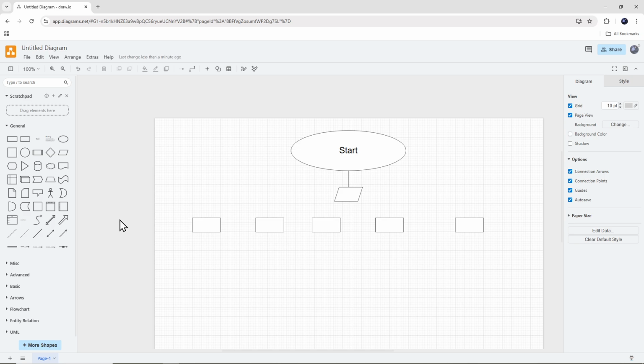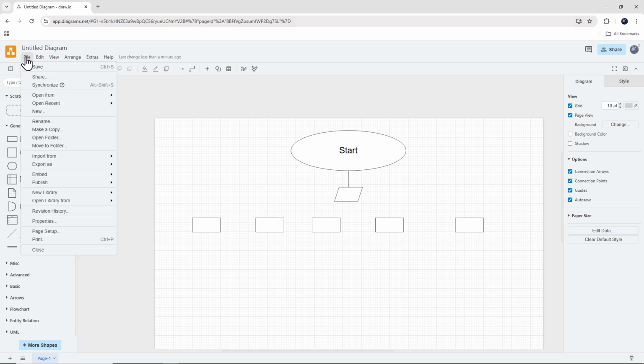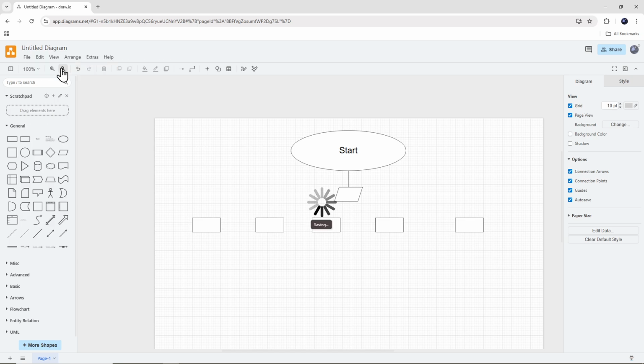With your flowchart open in draw.io, first go to the top menu and click File. You'll see a drop-down with your file options appear. Next, click Save As. This tells draw.io you want to create a saved copy with a name and location you control rather than just saving changes in the background.